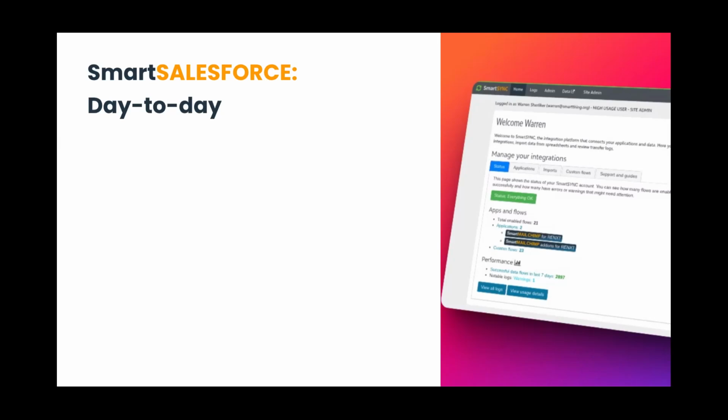So that brings us into our day-to-day use of Smart Salesforce. For everyday use, Smart Salesforce comes with a handy dashboard where you can keep an eye on your data flows. But really it's designed to be a set and forget, a managed service that just ticks along nicely in the background. Our SmartSYNC team are always there, monitoring the service and fixing any little hiccups and letting you know if anything actually needs your attention. We take a lot of pride in delivering integrations that just work.